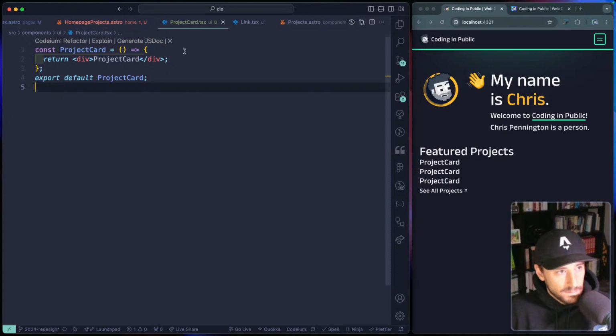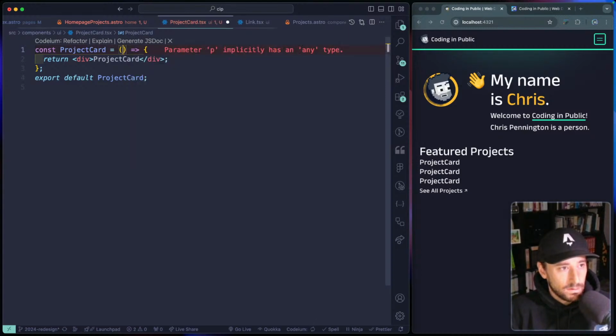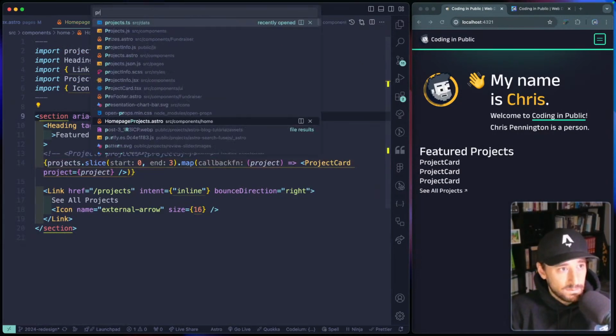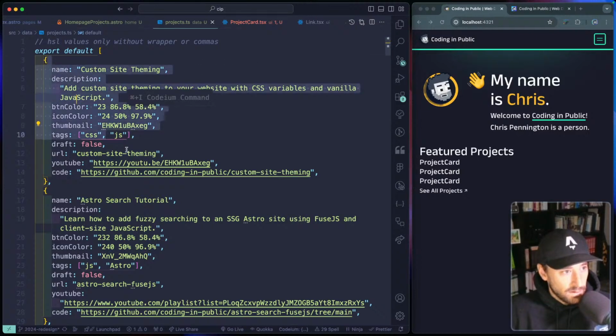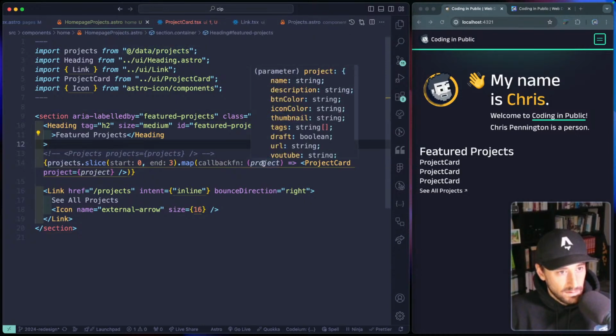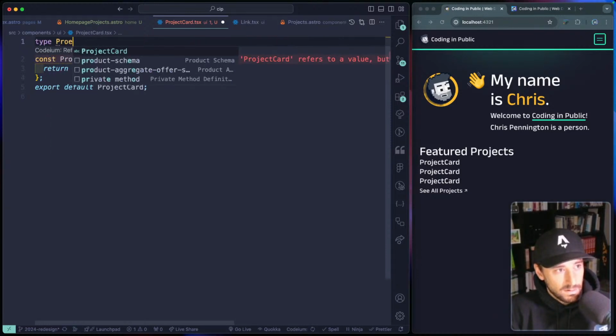Let me come back over here. We've got to pull in, here we'll do project card. Let's see, I forget how to grab this off of my projects.ts. Is there a way to extract one of these types? I don't even remember. Obviously it knows what it is here. I guess I'll just steal this for now and we're going to call that a day. So we'll say type project card.